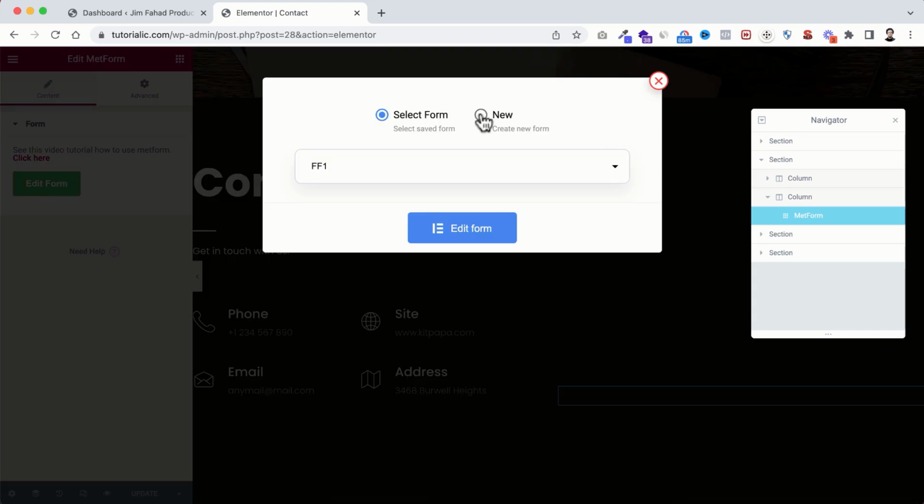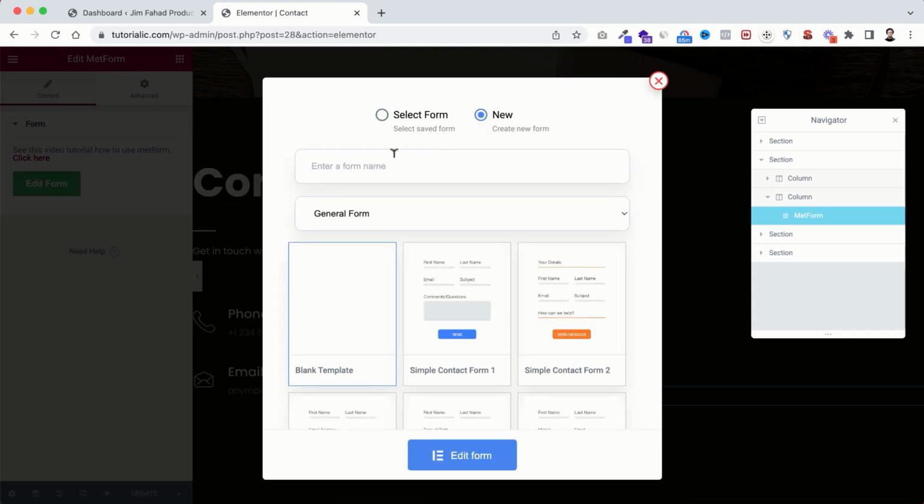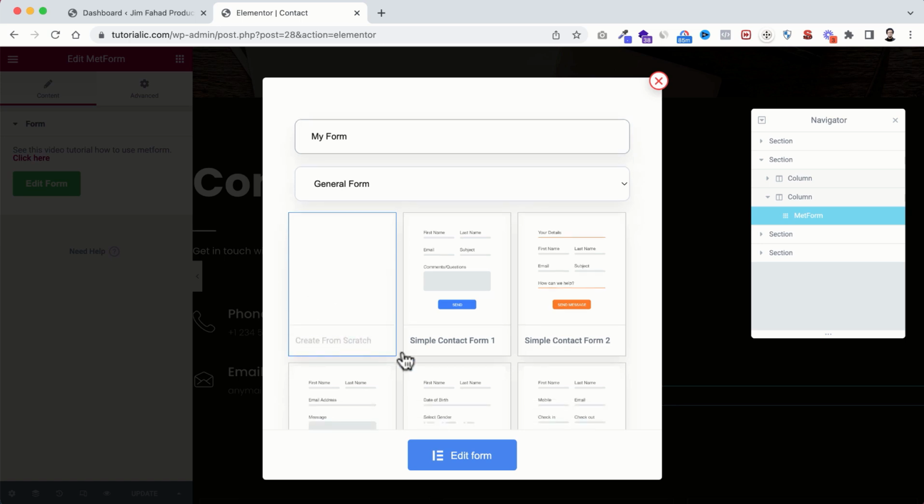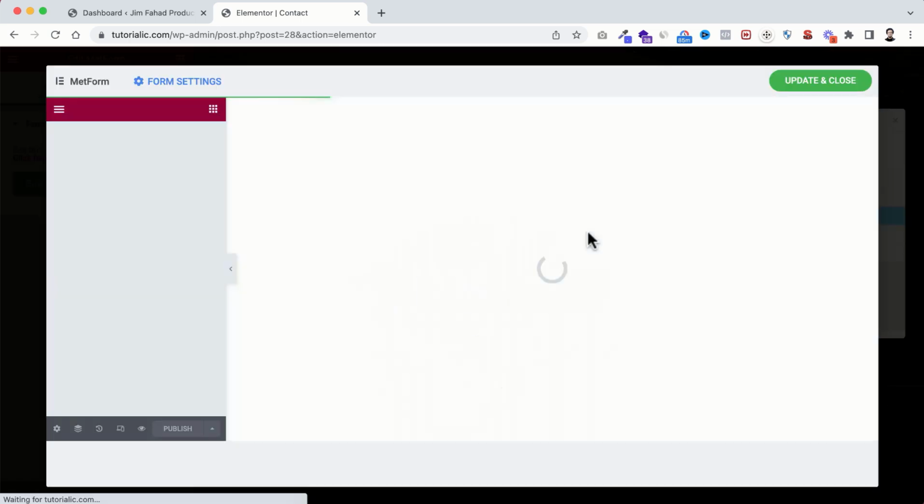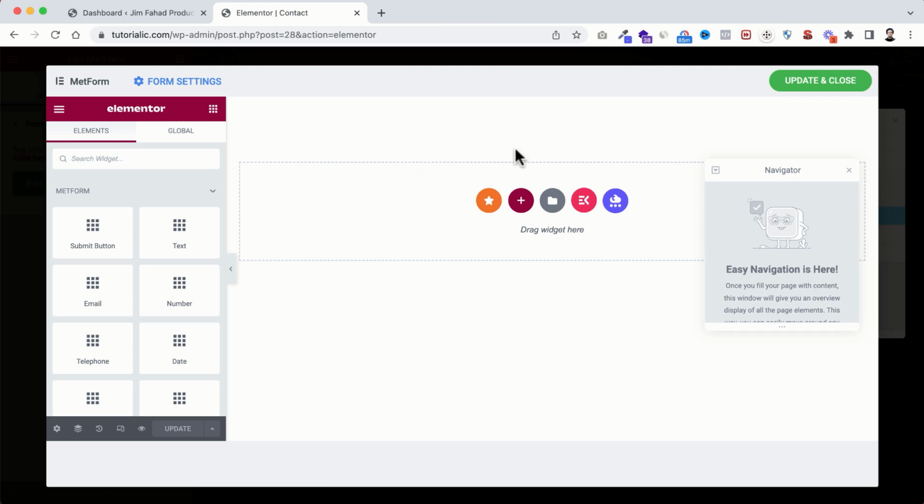Now from here select new and you can give any name to your form. So here I'm giving it a name, it's my form. Then underneath keep it blank and then click on edit form. So this is basically the Metform builder, and we have the Metform JSON file in our downloaded folder. We just need to import that here.